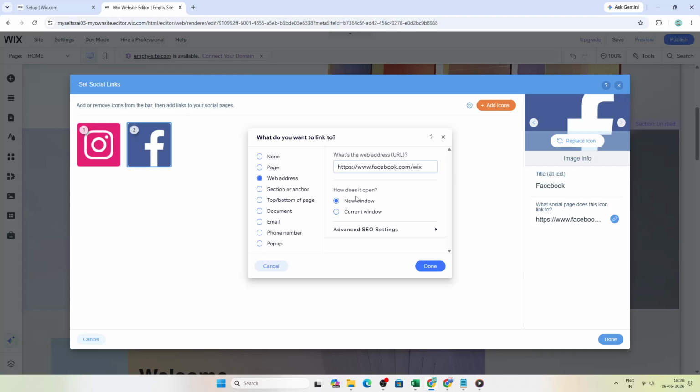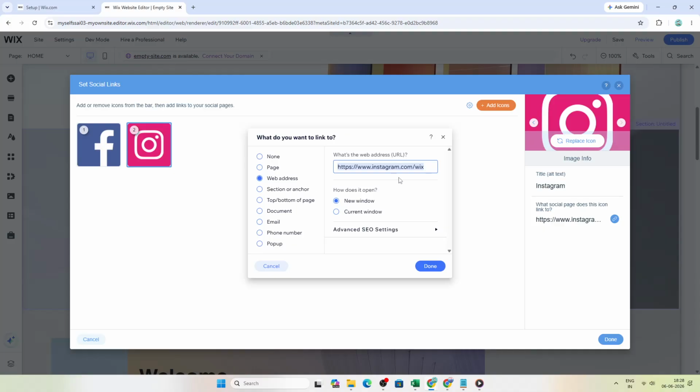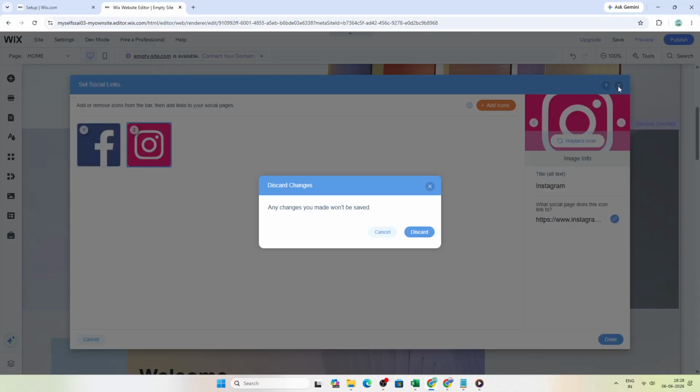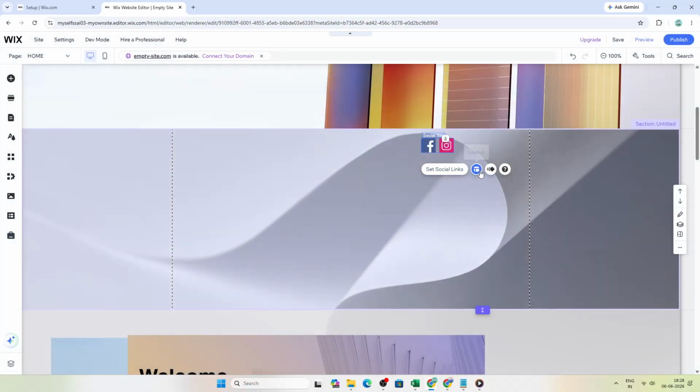If the social bar includes any default icons you don't need, simply click on those icons and remove them. This helps keep your website clean and focused. After that, click Layout to fine-tune the appearance of the social bar. You can adjust the icon size, spacing, and orientation so it fits naturally with the rest of your design.